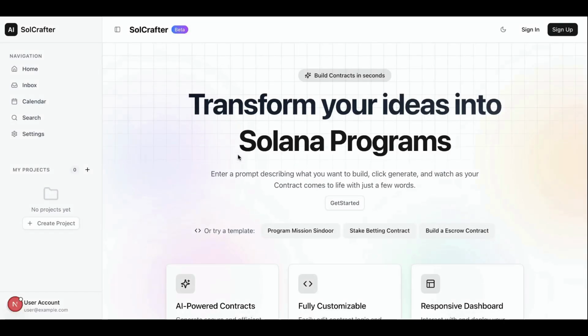Hi everyone. So I built a web app called SolCrafter. It is basically like Lovable and Bolt, but it generates Solana programs according to a prompt, and it will also write the test scripts with it, and deploy it to Devnet after building it. I'll just demonstrate it once.